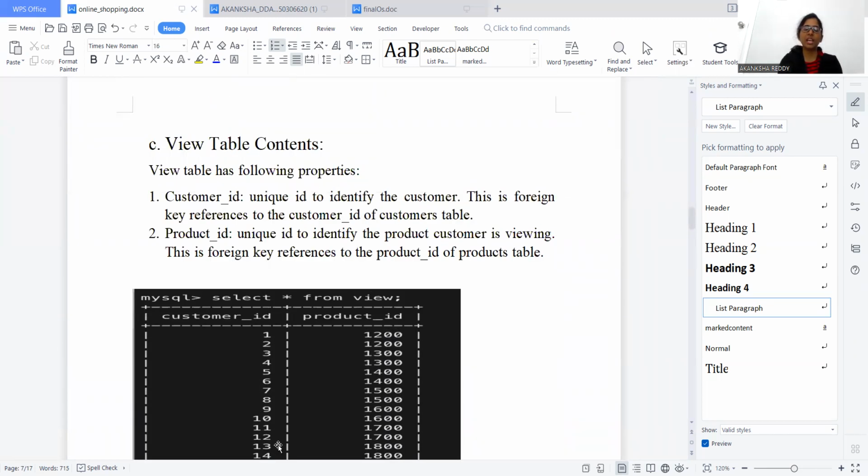View table contents. The view table has the following properties. Customer ID, unique ID to identify the customer. This is a foreign key referencing the customer ID of the customer table. Product ID, unique ID to identify the product. Number of views. This is a foreign key referencing the product ID of the product table.